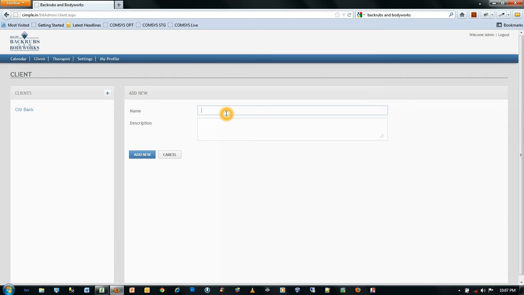For testing purpose, I'll be having a couple more clients. Let's say HDFC Bank. I'll add one more called ICICI Bank. Okay, so now I have 3 clients added to my list. Now the data is directly coming from the database. If I refresh the page, you can see that previously when I came to this page, there was no client listed here, but now you can see the 3 clients coming here.